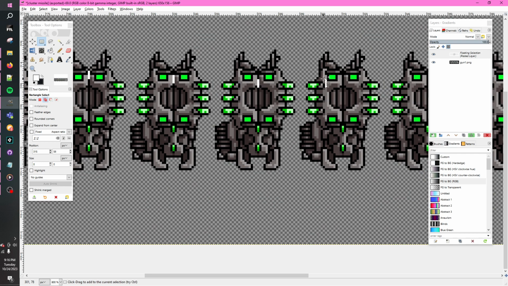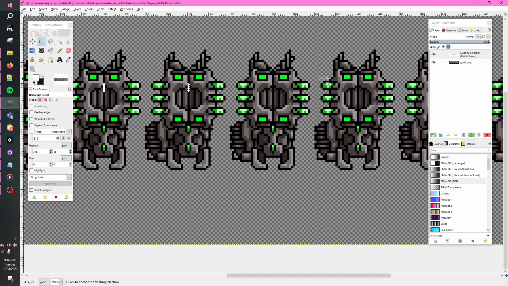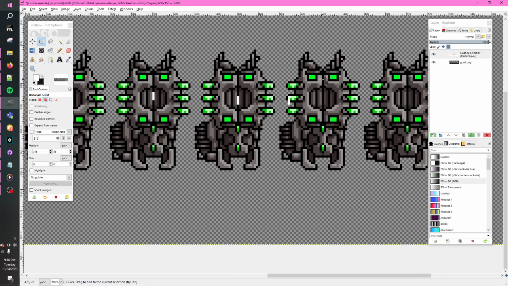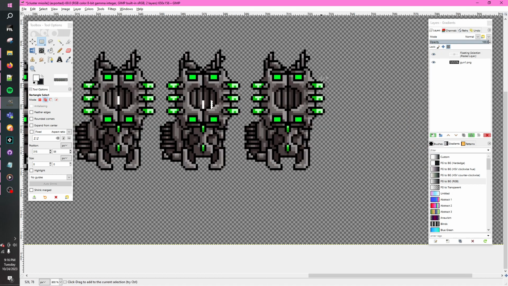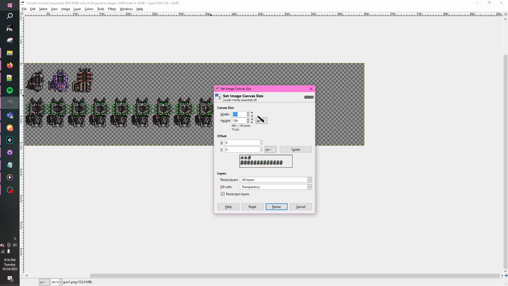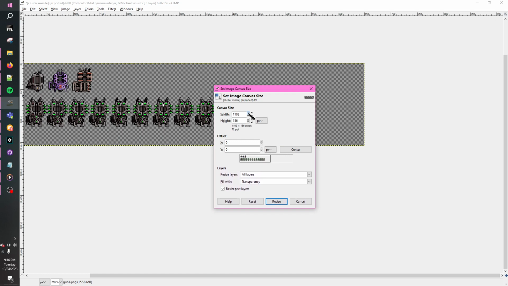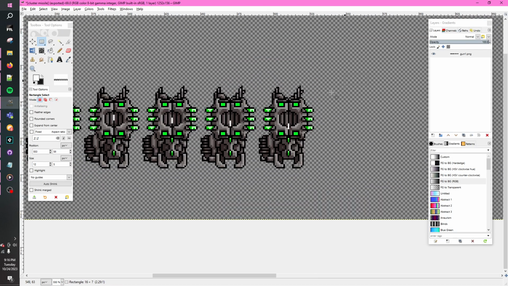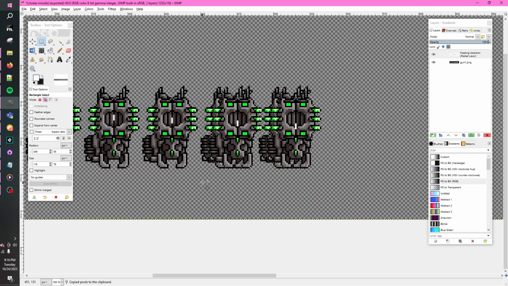2. 1, 2. 1, 2. 1, 2. 1, 2, 1, 2, oh, and not enough frames. As you can see, bomb animations are really long. Just copy those 2.